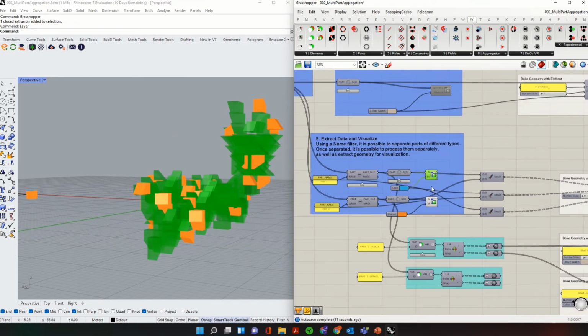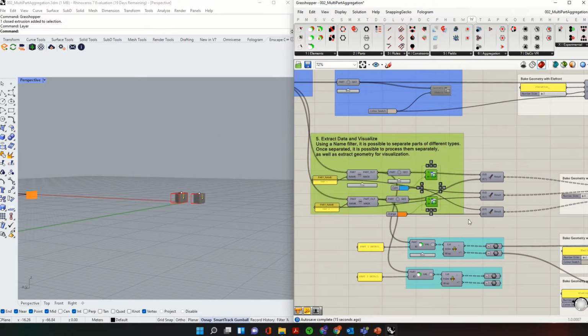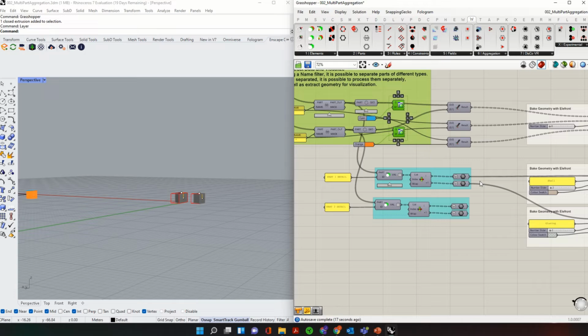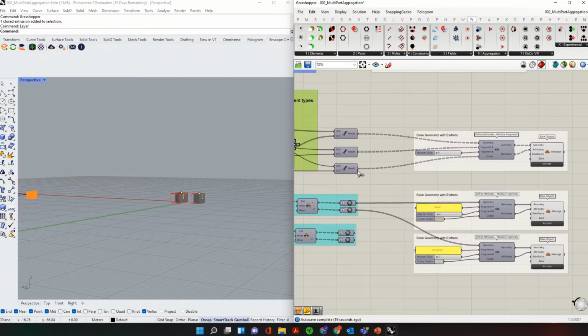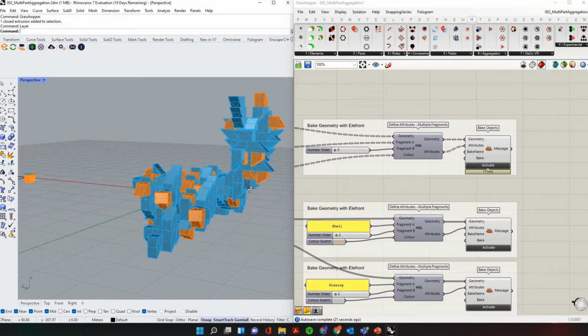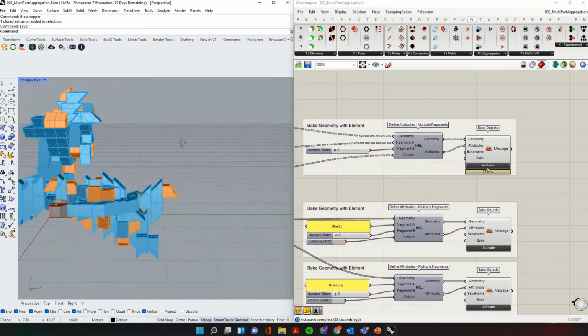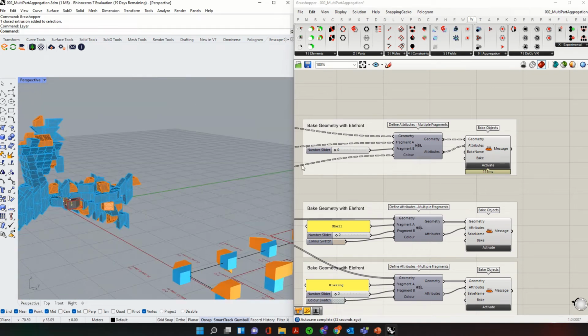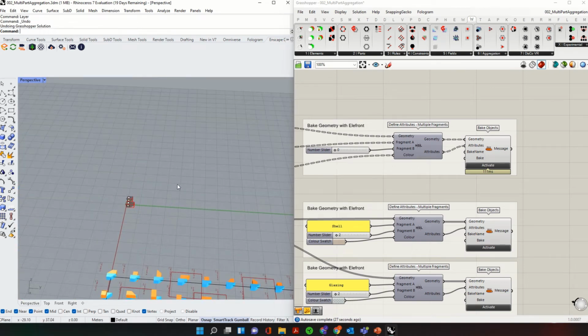So then from here, what we can do is, if I hide this off again, we can bake that geometry out. So we just have the basic aggregation as the 2 kind of parts. So that's one way we can visualize it.